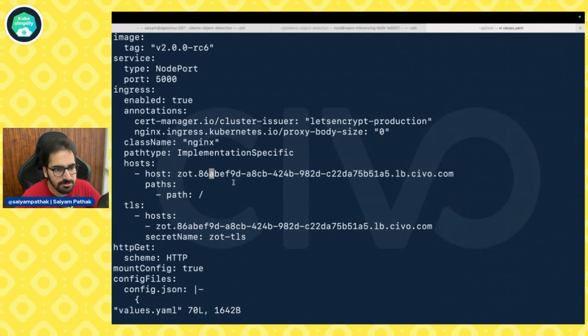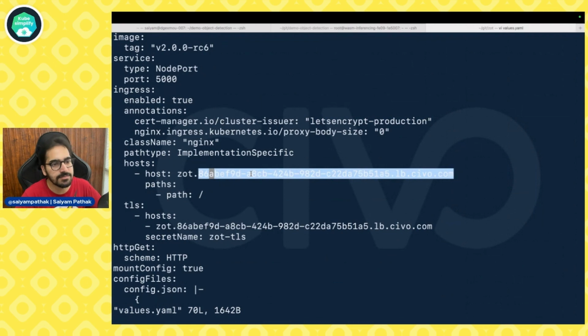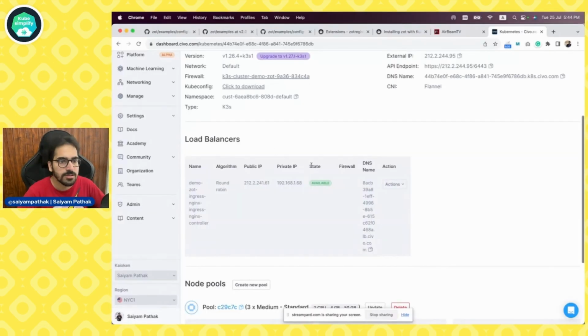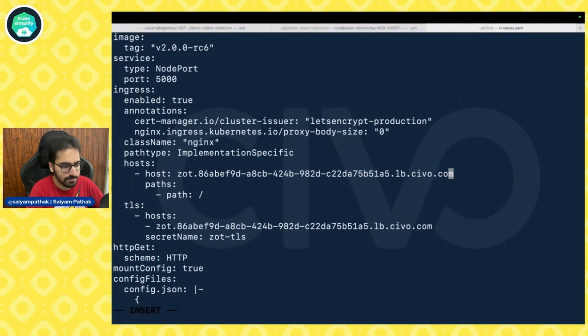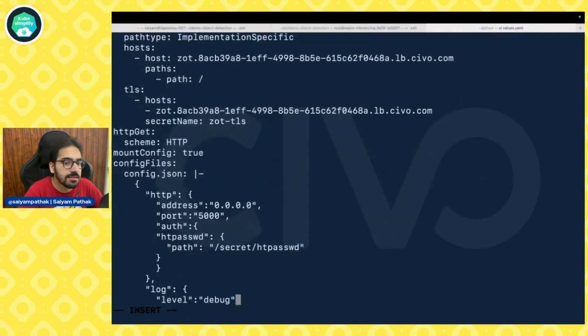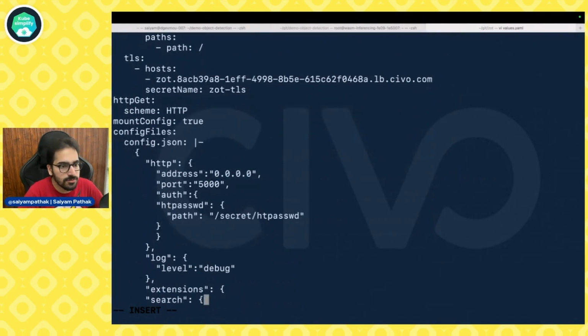So let me get the name of the load balancer DNS, which is the Nginx ingress controller load balancer DNS. You can see that here also. In the load balancer section, I'll be copying this. Same here for the TLS section. This is the name, mount config. So this is the real editing that we are doing for the config.